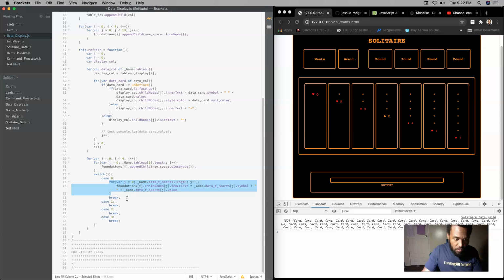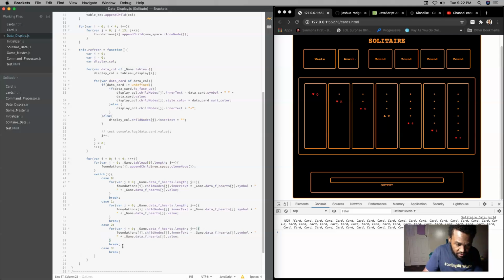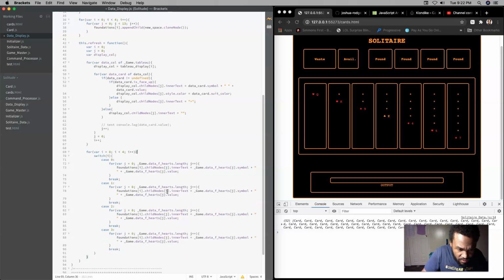And this should grow with... I'm sure this is some convoluted code, but I mean it works, or it will work. I am hopeful that it will work. God willing. Here we go. Hearts, clubs, diamonds.